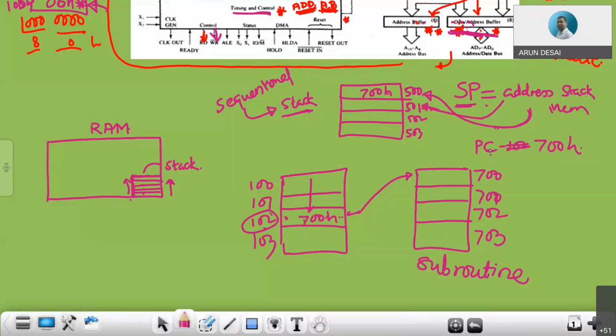The program counter is loaded with 700, and again this sequence is carried out till 703, since the program counter is incremented after each and every instruction. So when it ends, you need to give control return at this location only, or rather at the next location. Not this, at the next location.